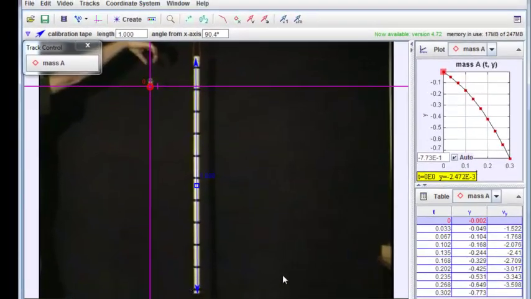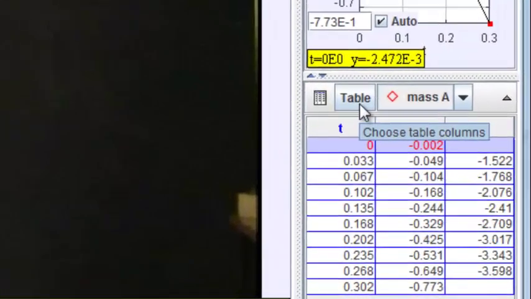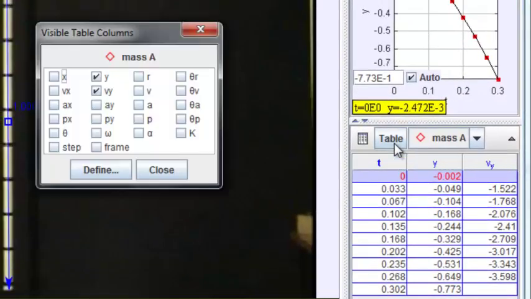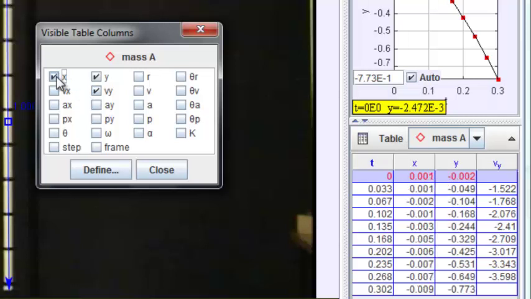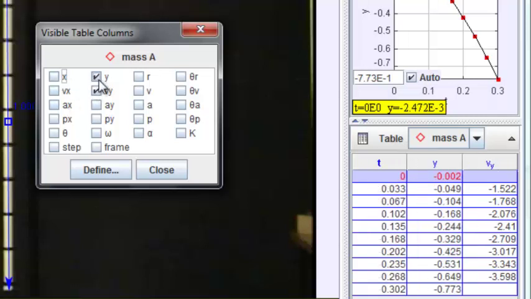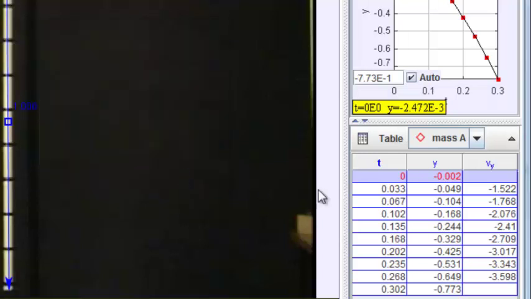After you've done that, which is fairly straightforward, the easiest way to copy this data is to go over here where you have your table options, click on that table and say, I don't want x, I do want my y position, that's my distance in the y direction. I do want the y component of my velocity, that's how fast it's falling in the y direction. And of course I want time, but it's going to be there. And so once you've done that, you can close this, and all that data will reappear over here.